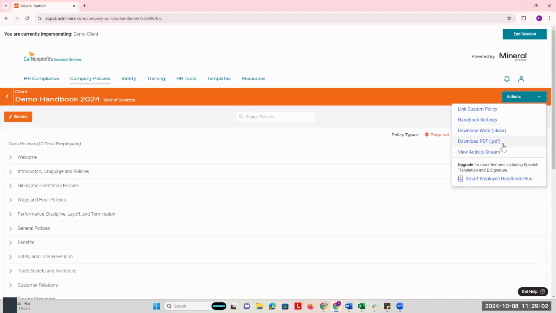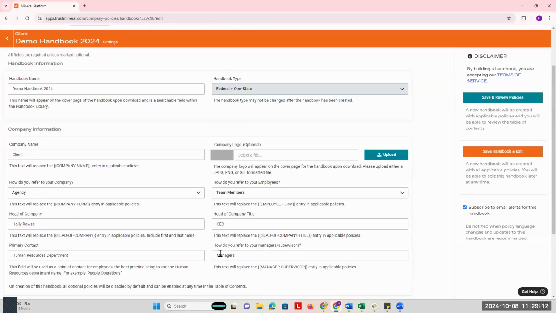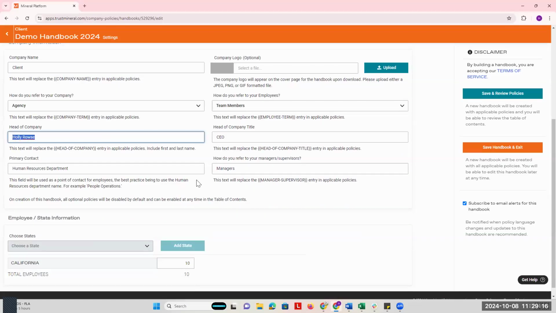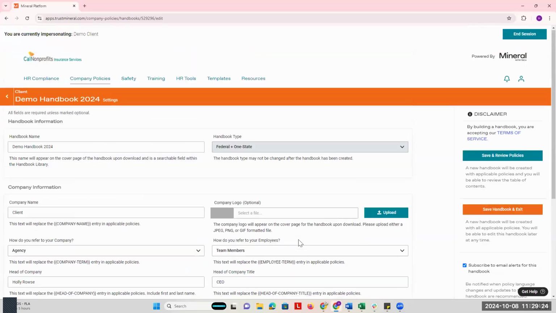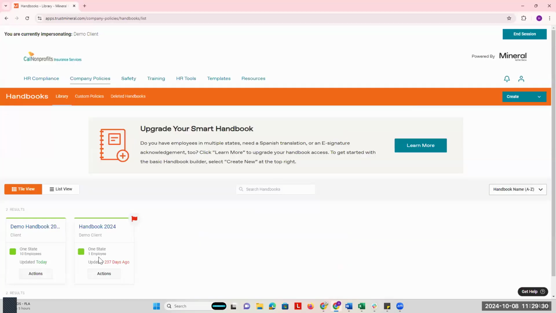And like I said, you can download the handbook as long as you have no outstanding flags. You can go back to the handbook settings at any time. Maybe things about the company have changed, the name, the head of the company, or even the size. Maybe it went from 10 to 30. So you can always make edits and changes to that information. And then once you're done, your handbook is now going to live in your library.